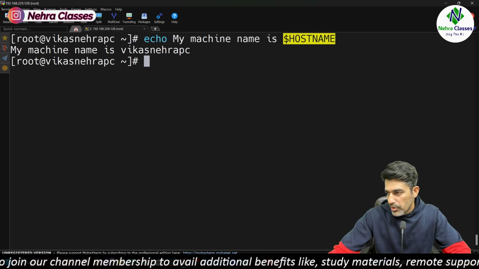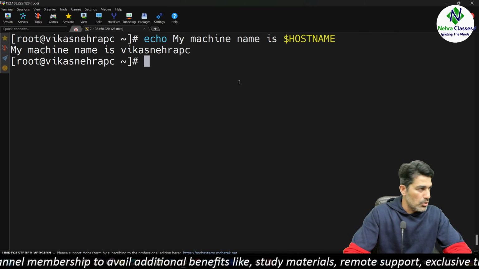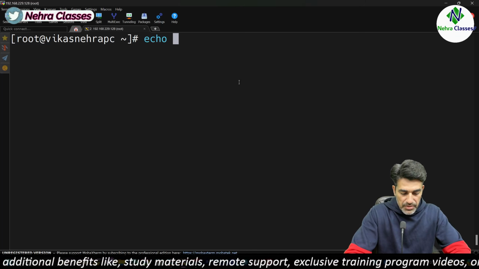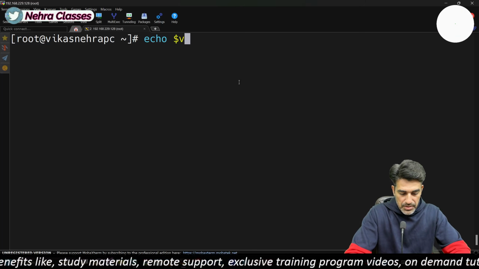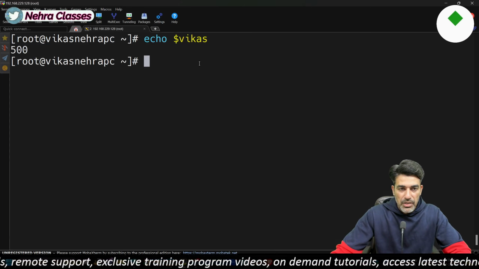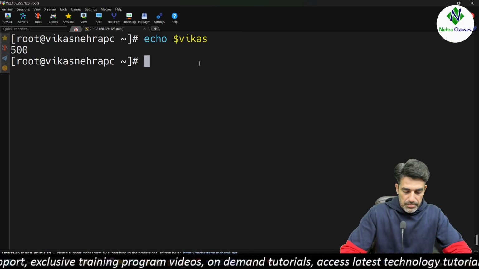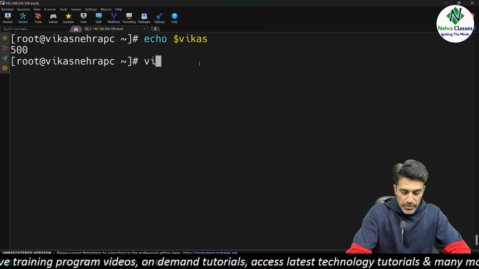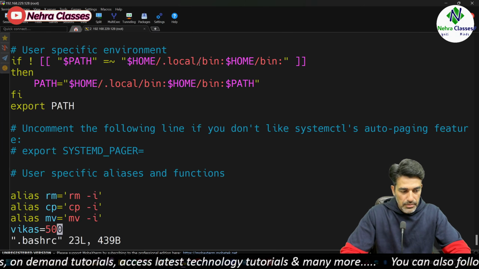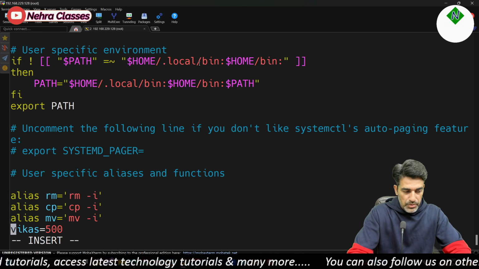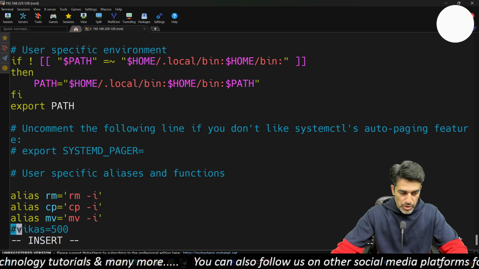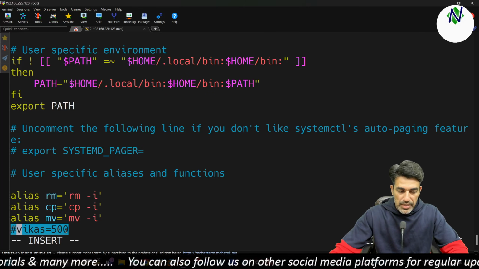Now how will you remove the variable? There are two options for you. Let me show you. There is a variable named Vikas. It is the permanent variable. If you want to remove it permanently, you have to remove it from the bashrc profile file, or you can comment it out. So I'm going to comment it out. You can have a look at this. I'm going to put the # sign.